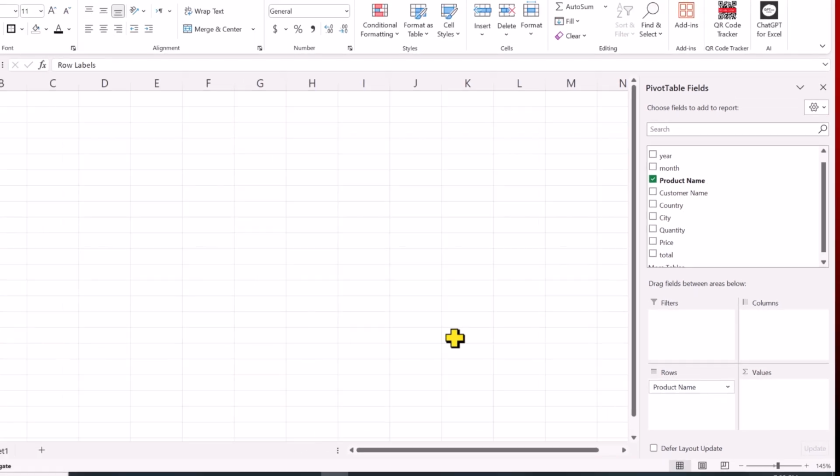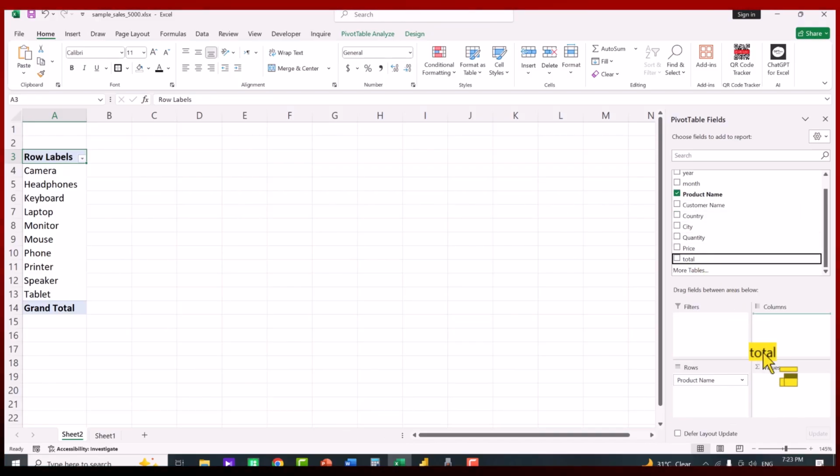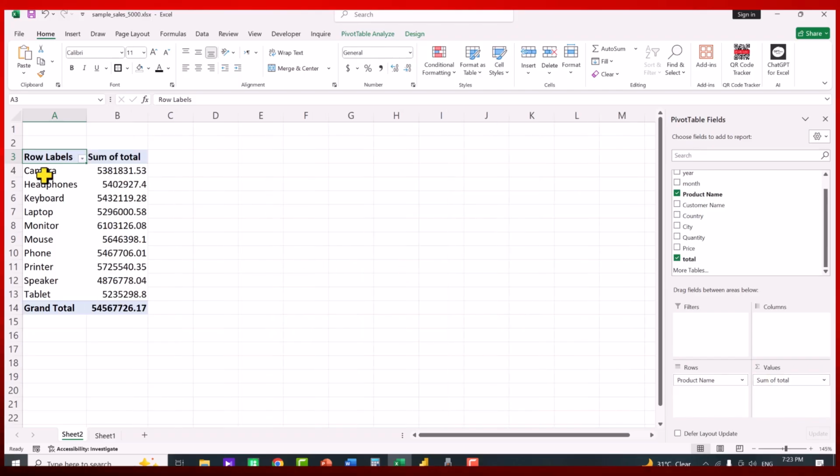I want to find out their sales amounts. I bring them into the value section and drop the total there. So here it's showing me the total sales amount. Again, you can create another report. How do I go back to sheet 1?